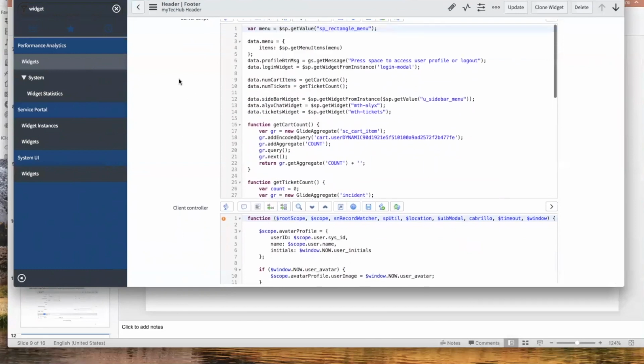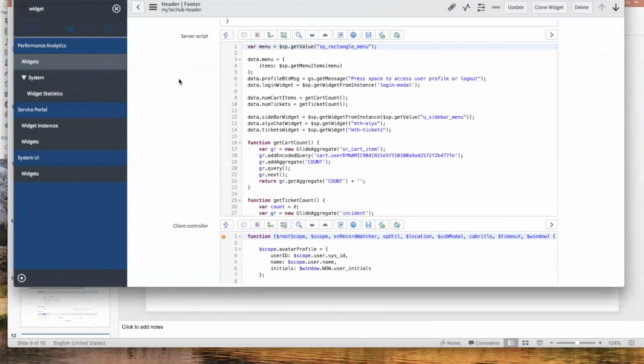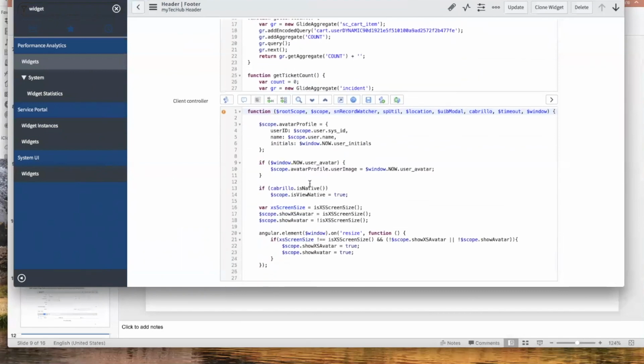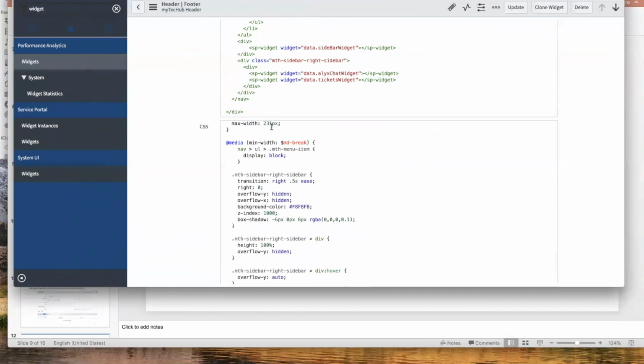The server script is pretty much copied almost verbatim from the out-of-box, as is the client controller. So in all reality, the main thing that I've changed is the HTML and CSS. Everything else is pretty close to out-of-box, and that's really going to help make this thing more maintainable over time, and prevent different issues from cropping up.